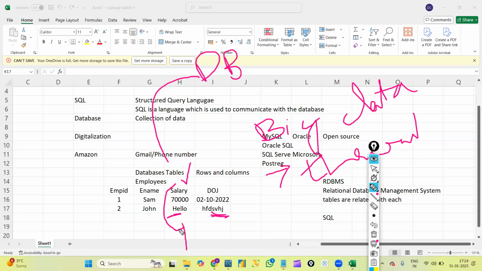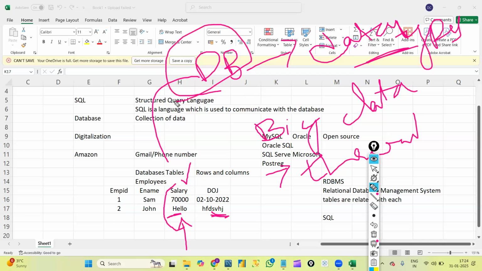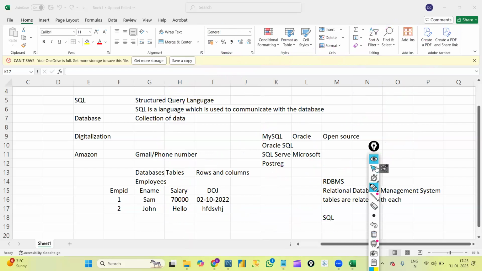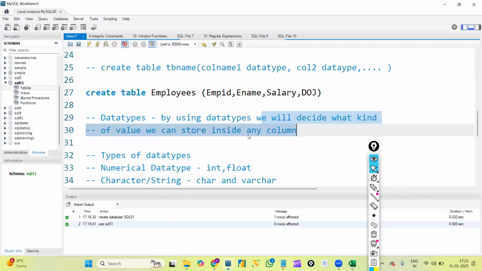To get rid of this problem, databases use data types. For every column we define a data type, and according to that data type only can we enter the data inside the column. Here in salary, hello is also allowed, but basically we need to enter only numbers, right? In date of joining we should enter only dates, correct? That is what data types are, and that is what I wrote as the definition.